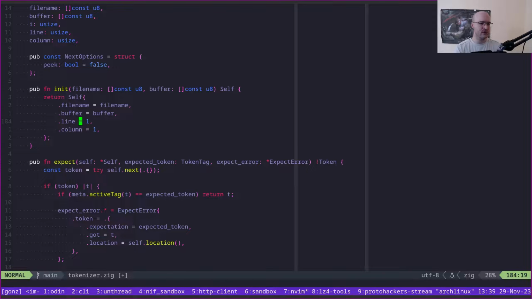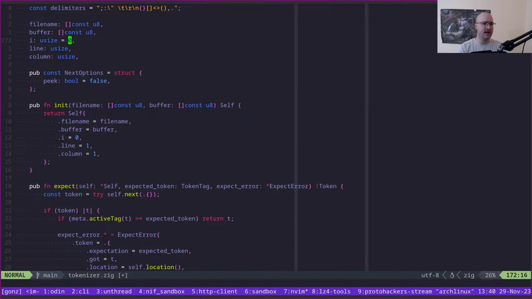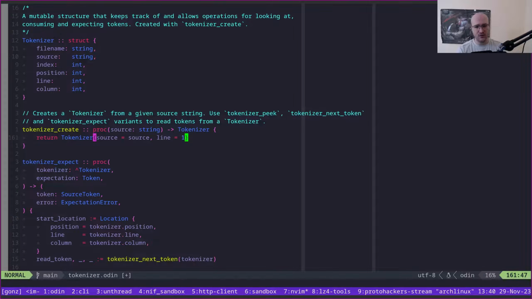So we could just solve this in Zig actually by saying this is 0 here. And we might. But then we basically have to add stuff here. Whereas the assumption in Odin is simply everything is 0 value initialized. And of course, the 0 value is special in Odin in many, many different cases.